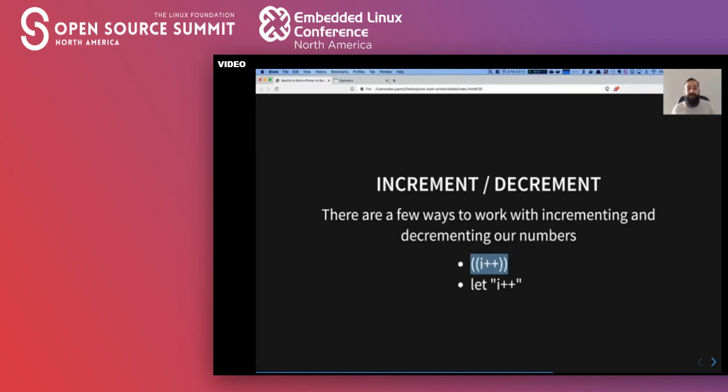Remember, let being a bash built-in essentially evaluates that arithmetic statement. So in this case here, this is shorthand for essentially I plus equals, or I equals I plus one, or I equals I plus two, right, whatever. The reverse is also true. If you had a minus here, it would be decrementing or decreasing that number. So I minus is essentially shorthand for I equals I minus one. Again, this will become more powerful within our loops.